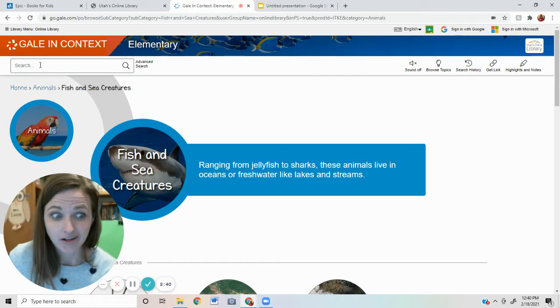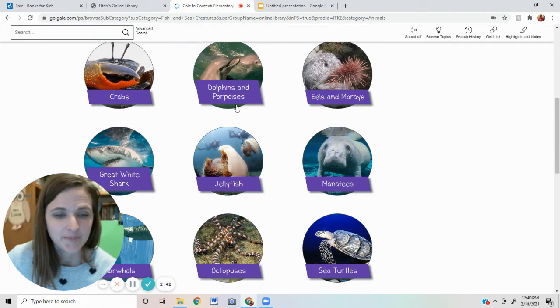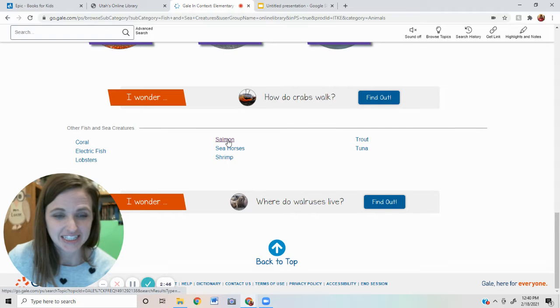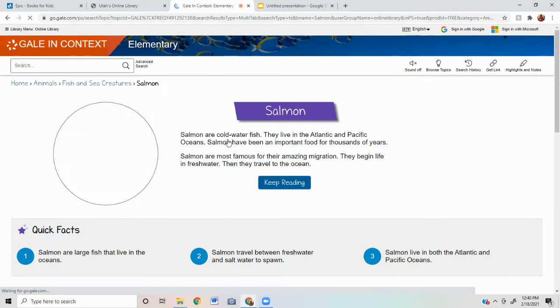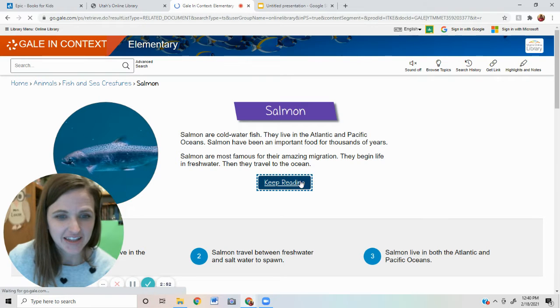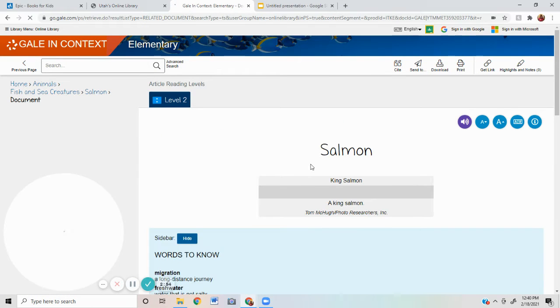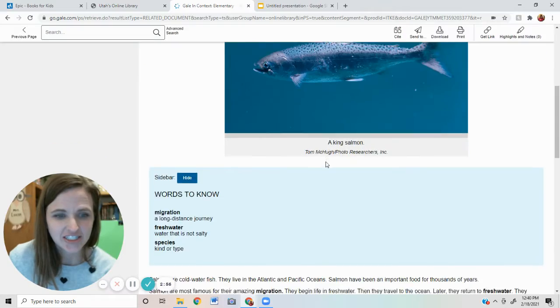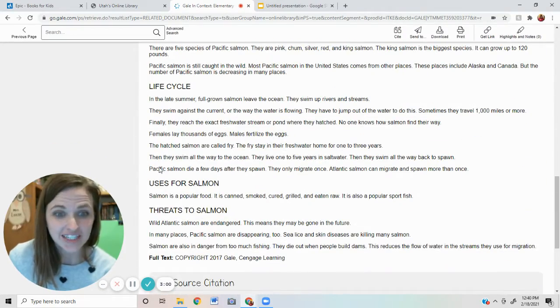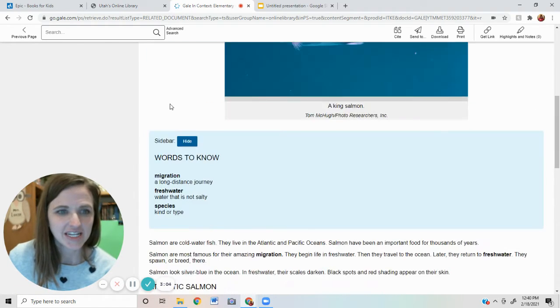Again, I could type in here if I knew what fish I wanted. But even though I do know what fish I want, I did see that there was a link here for salmon. So I went here and I read more about salmon. There was lots to read. There were pictures to see, and it told me about a whole section about the life cycle. So I was able to read that and learn about salmon.